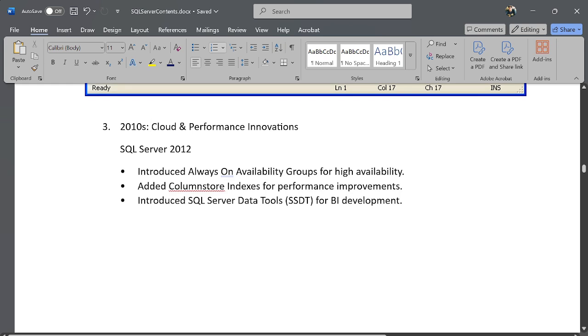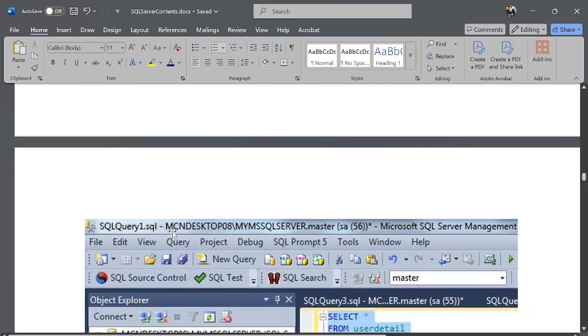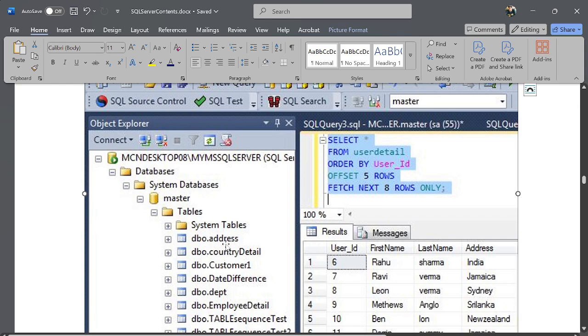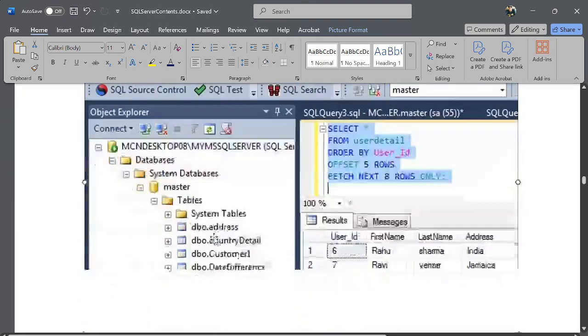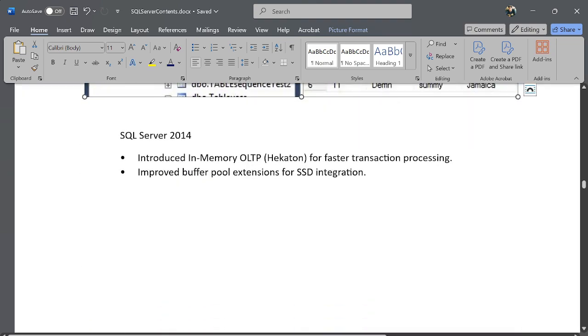Next comes after 2010, which includes cloud and performance innovations. We have SQL Server 2012. It introduced always-on availability groups for high availability. Added column store indexes for performance improvements. Introduced SQL Server data tools for BI development. This is how it looks.